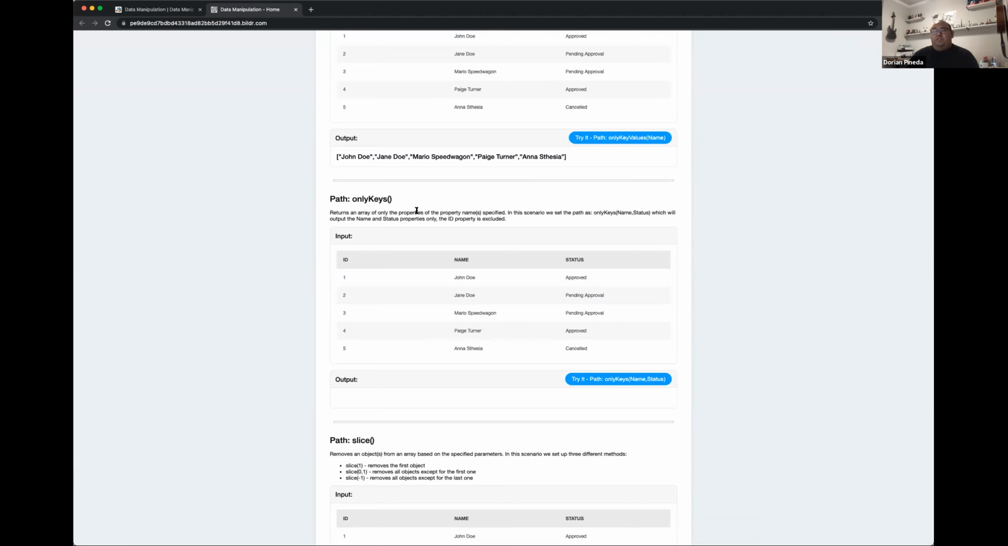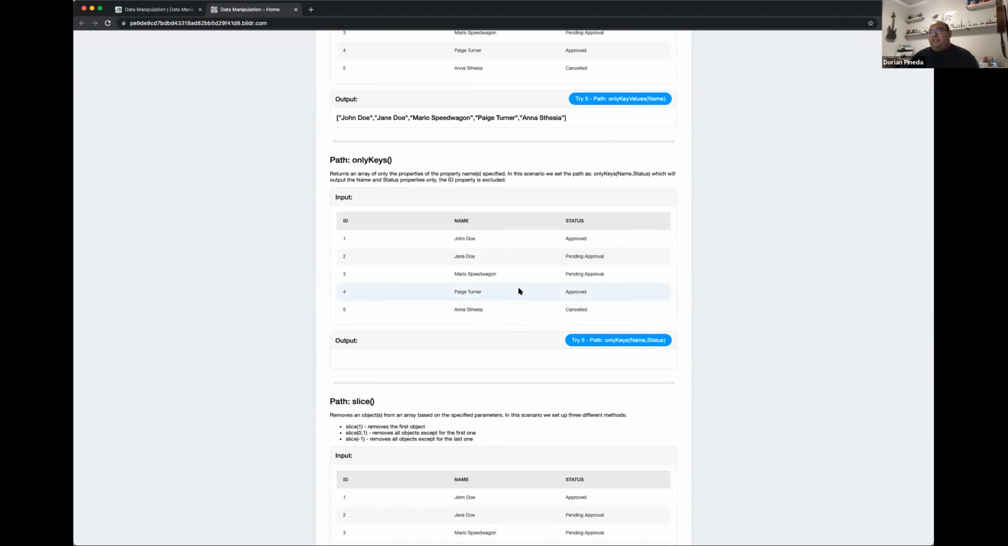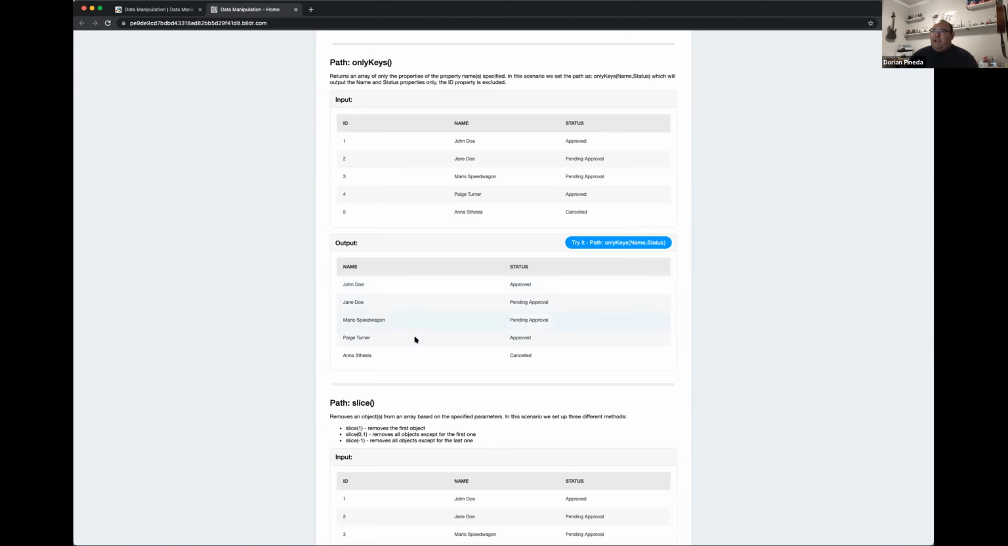Another one that I use is only keys. And this one's pretty cool because it allows you to take the original source. So in this case, I'm providing it this array here. But let's just say I'm trying to get rid of this ID column and only return a specific set of columns. So to do that, if I do only keys and give it the columns that I want, in this case, remember the columns are properties. So it's doing name and status. If I run that, the output gets rid of the columns I didn't specify.